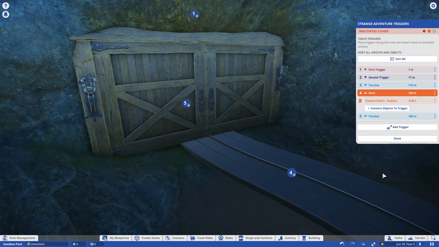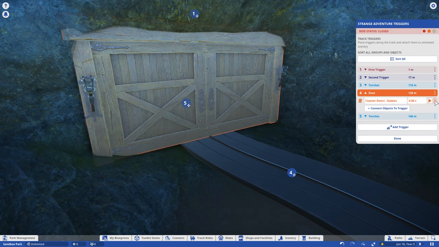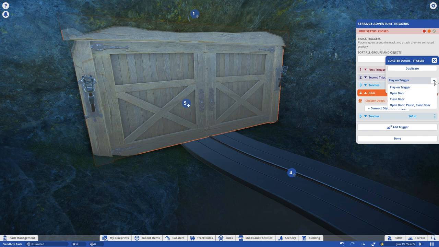Well, we've got these cool torches now, but the doors don't open. Doors have some great features too, let's take a look. I've added a trigger right when you get to the doors and attached them to it. Here again, we've got a few new options.